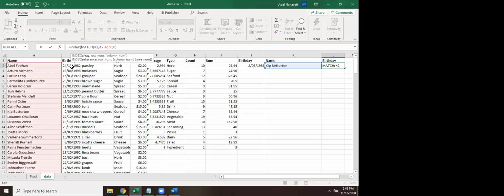Where is my data stored? Where are the birthdays stored? The range is B2 to B150. That is where all the birthdays are stored. And what do I want to return? Whatever is stored at number 10 from this list. From B2 to B150, I want to return whatever is stored at number 10, which is this date.